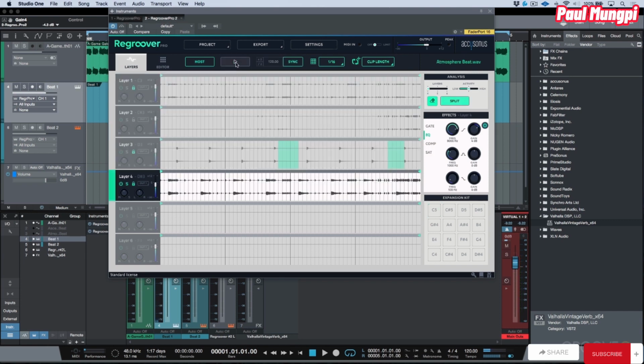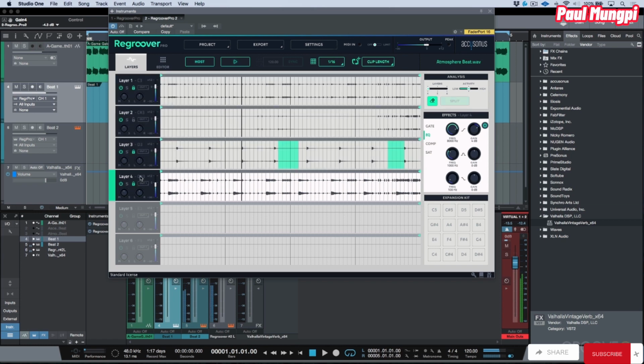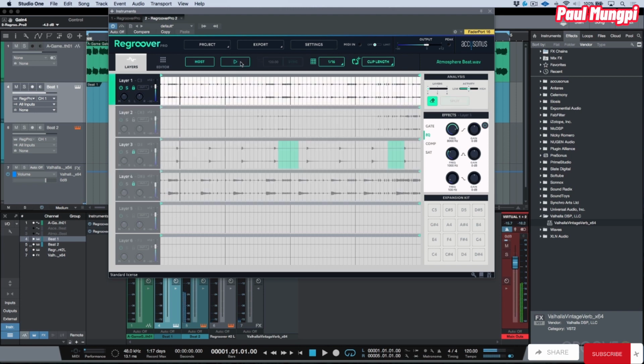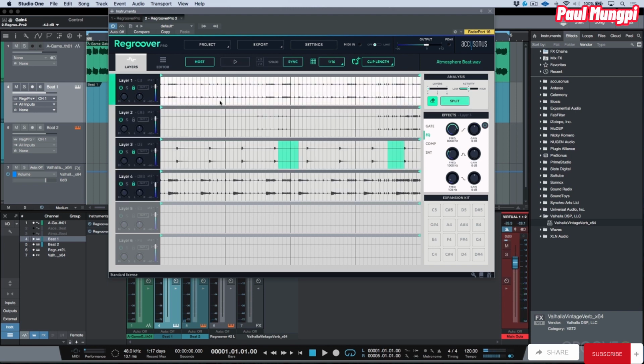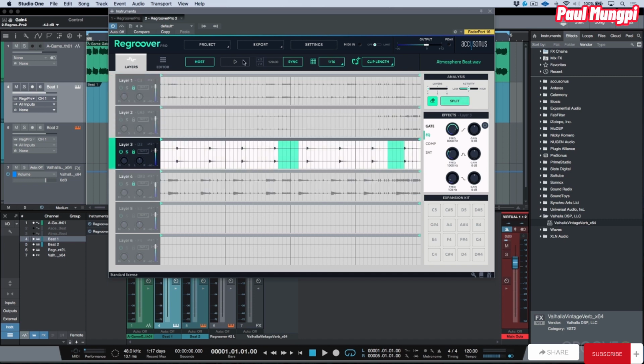Maybe we'll go into Regroover Pro 2. Okay, where is that happening? Nope, I think it's happening here. Okay, I think it'd be cool. Let's come out of our annotation mode. I think it'd be cool if we just grabbed one of these and I could just sample this.